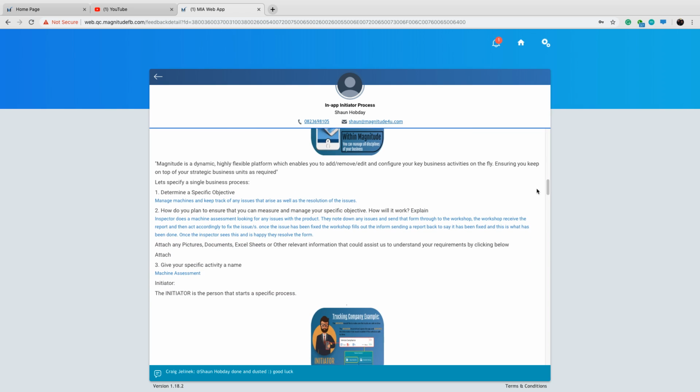Okay, very first question: determine a specific objective. Like I said, in our case, we're looking to manage our machines and keep track of any issues and the resolution of those issues as well. So how long is it taking issues to get fixed? What's done about the issues, as well as whether this issue can be prevented in the future?